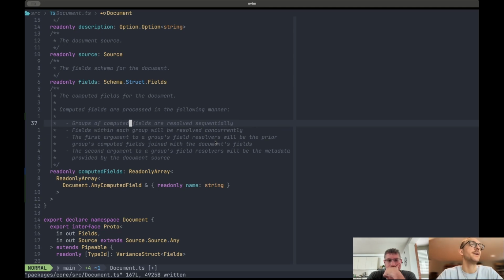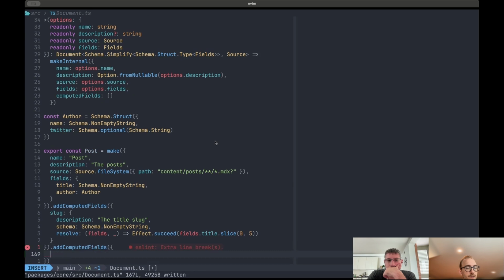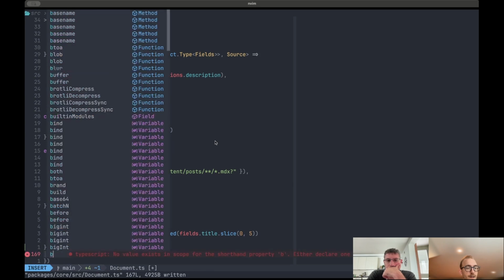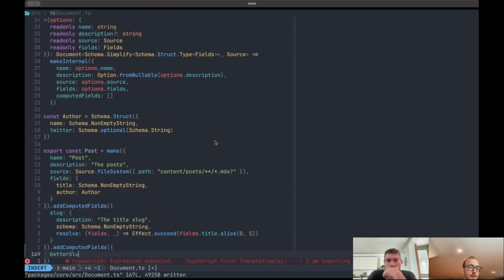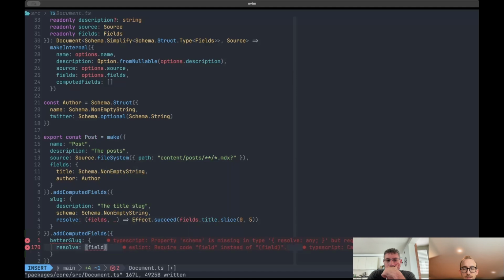So you could imagine, I don't know, a document has a title, like the one we have at the bottom here, our post, right? So this is our example API. Our post has a title. And then we want to use the title to compute a slug. And then maybe we'd also want to have another computed field here where, I don't know, we have a better slug. When resolving the better slug, we might want to have access to the previous slug in the fields of the resolver, right?